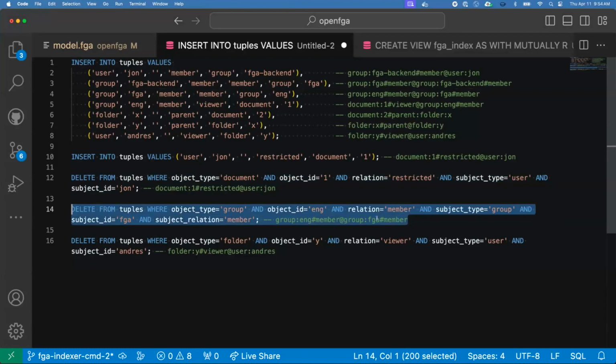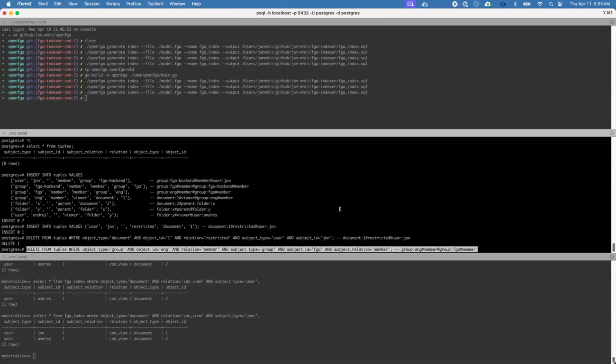So we're going to remove the FGA group as a nested group of the engineering group. John's a member of the backend FGA group. The FGA group's a member of the engineering group. And we're going to remove the intermediate nested group, so we'll go ahead and delete that tuple.